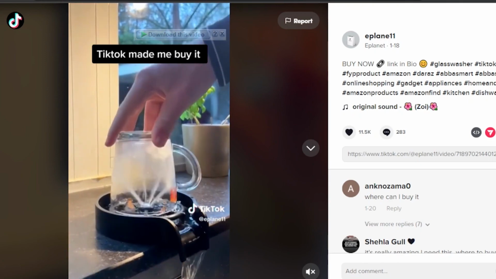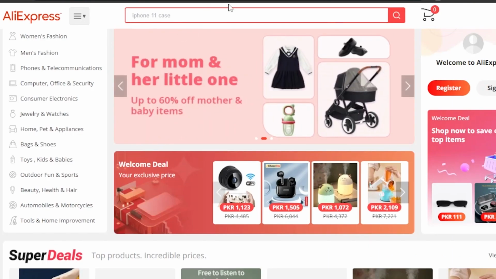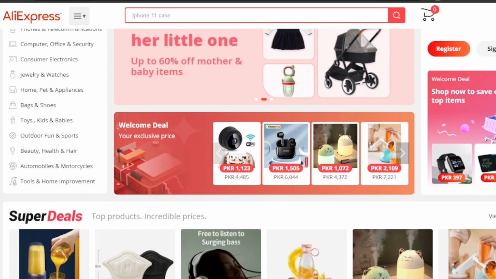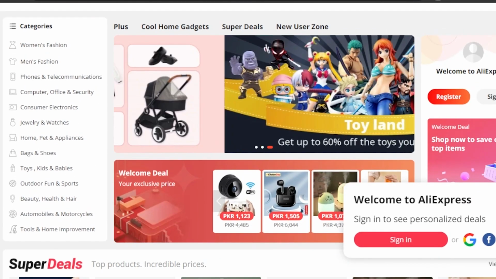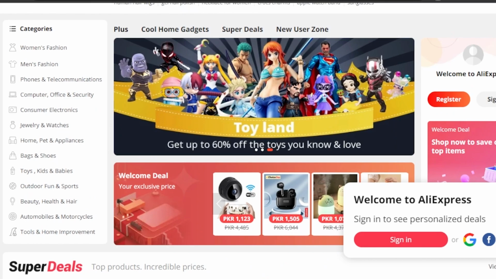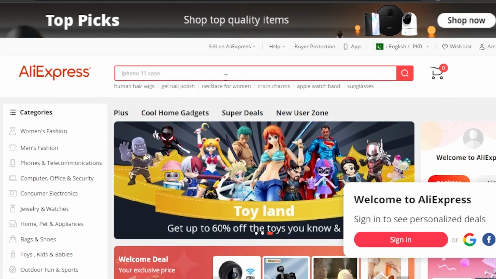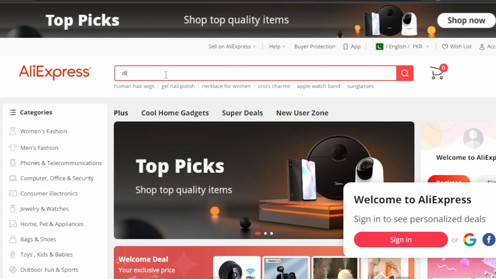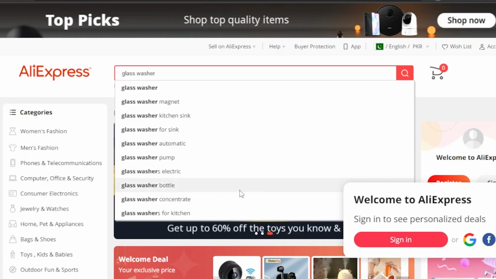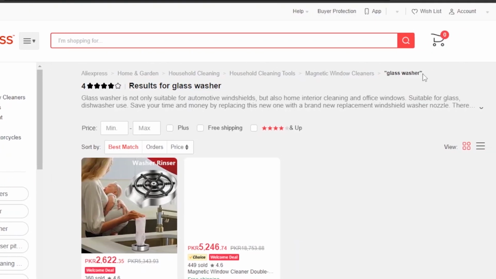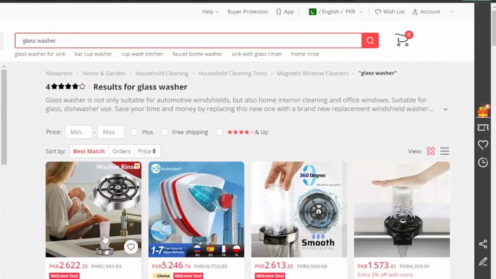What I will do is, first, we can actually do our product search. So we'll go to AliExpress because AliExpress provides us the Chinese-based products that are pretty cheap and we'll be able to make a lot of profit. We can buy this product for maybe cents and sell this for a higher price. So what we will do is we'll just search for a glass washer. And there you go. This is the first product that I see.